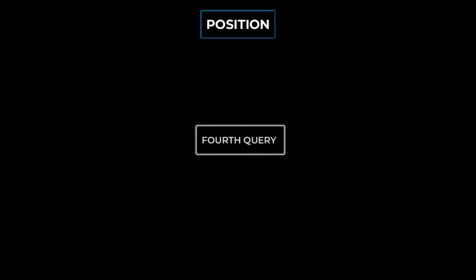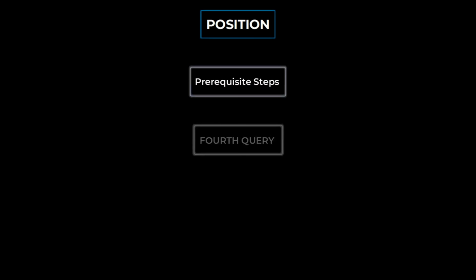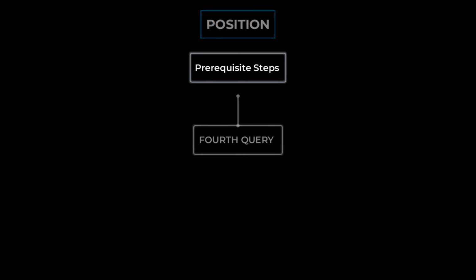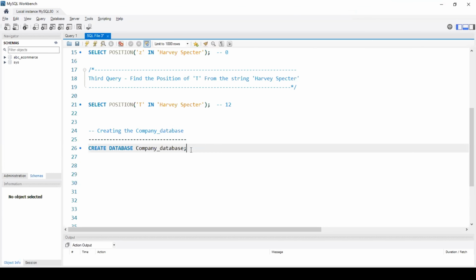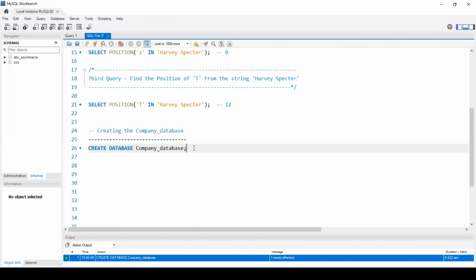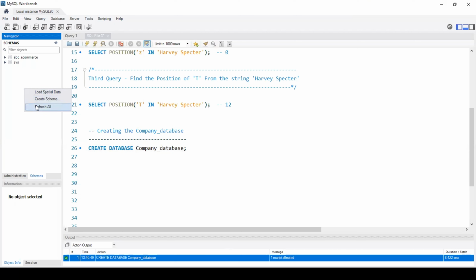Now we will solve the fourth query, but before that there are some prerequisite steps. Once we have completed those steps, only then can we solve the fourth query. The first prerequisite step is to create a company database. So I have created the company database by using the command create database company database. Now the company database has been created. If you want to see the company database, just right click on the schema tab and select refresh all. Now we can see the company database inside the schema tab.